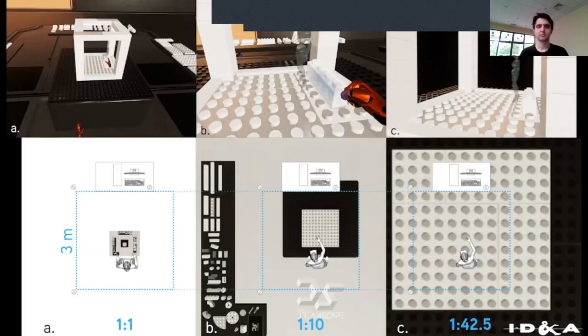Here you can see screenshots from the user perspective in the different scales above and the virtual building platform of Dreamscape Bricks VR compared to the physical game area in the corresponding scales below. So, let's see what the current application looks like.